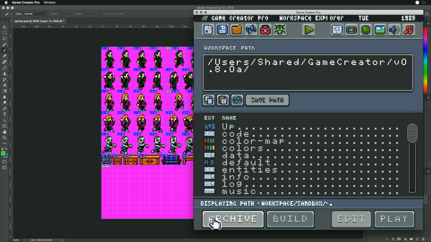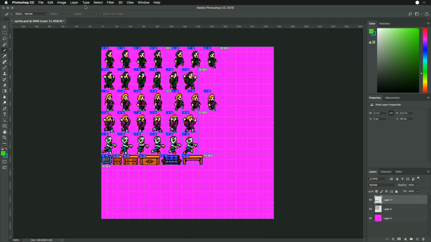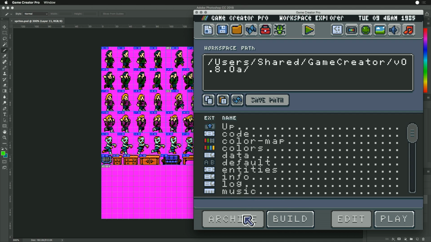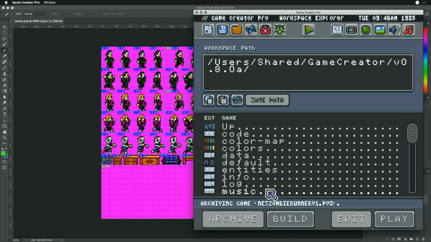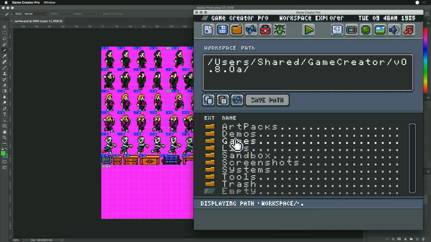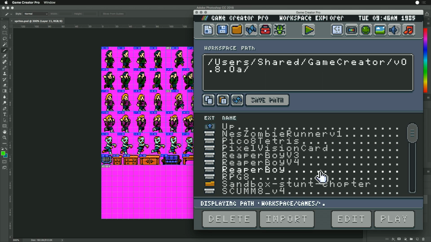We're going to quit, and then we're going to press archive. What archive does is it copies all the contents of this folder. Whoops, what we should have done is save this PNG. And we'll refresh it and re-archive it. It'll just override the other one. So we're going to save all these files, and now in our game folder, we should see NES Zombie Runner V1. And the only reason I'm doing that is because we're going to break a few things.